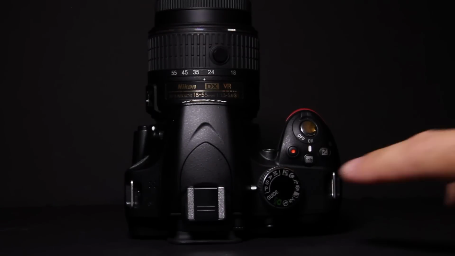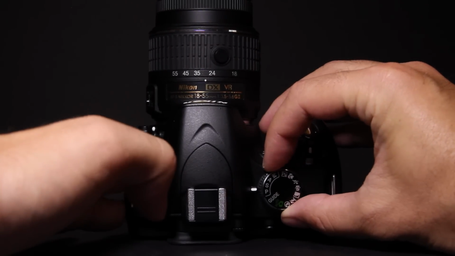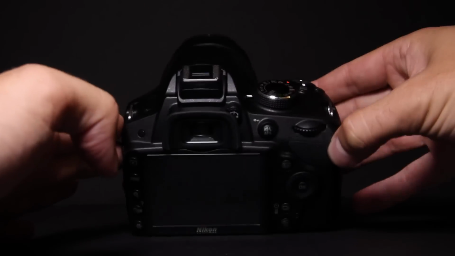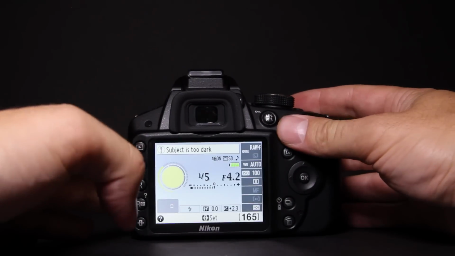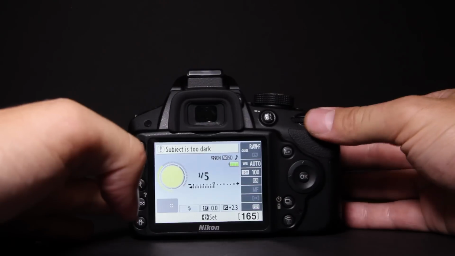In the shutter priority exposure mode, the user sets the shutter speed and the camera selects the f-stop that will produce a good exposure. Use the dial to change the shutter speed.